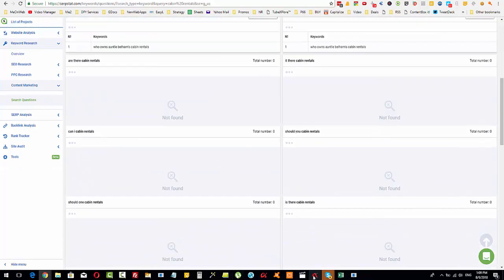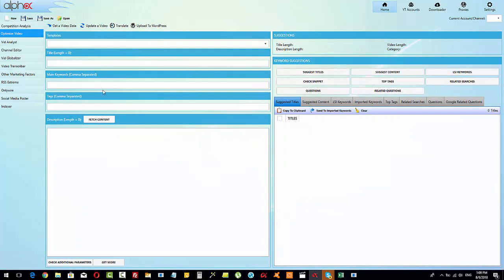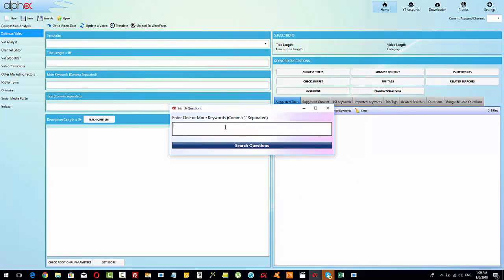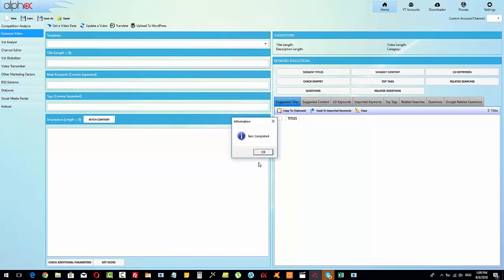Let me just jump into the optimization alpha, or ChiPKit alpha as it's called now, and I'll go into the optimized video section in here, and for the questions, I'm just going to put in cabin rental. Now, if you're going to do this kind of search with any of these tools, try not to use the plural like I just did in SERPstat, because you will get fewer results. If you use the singular, you will get more results.